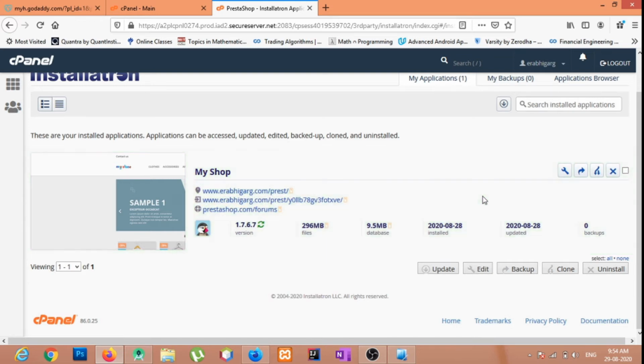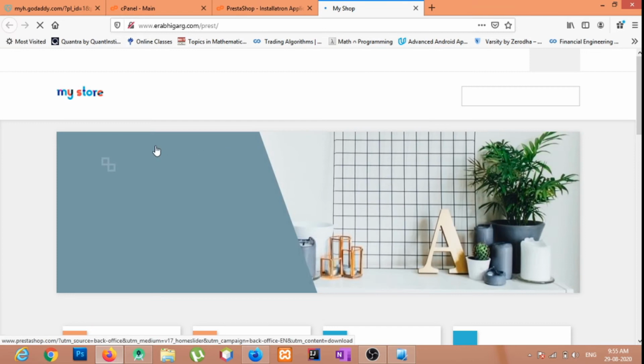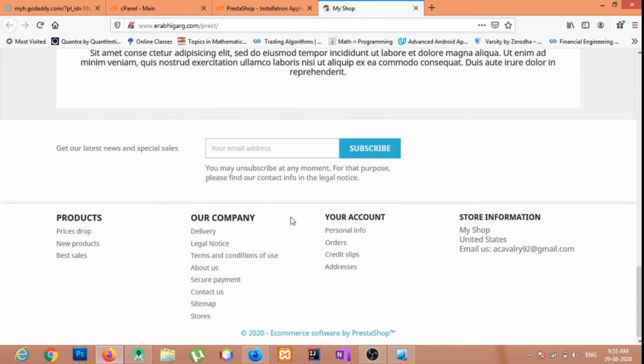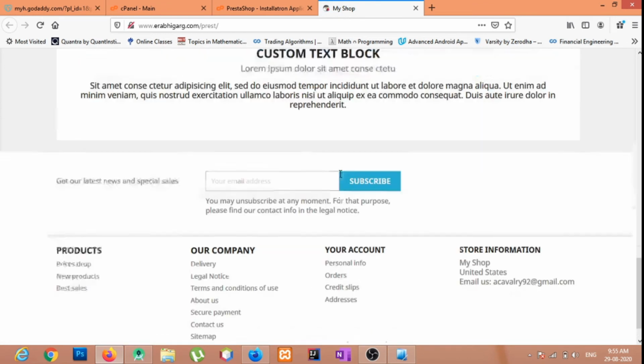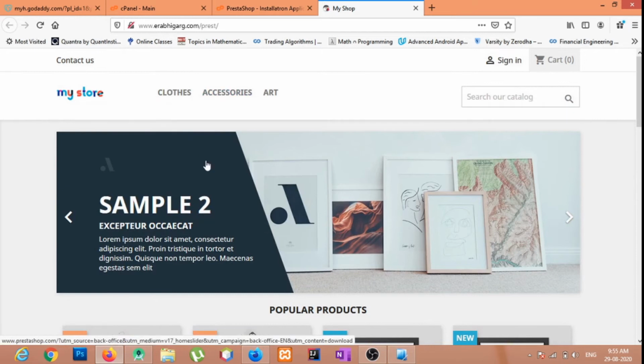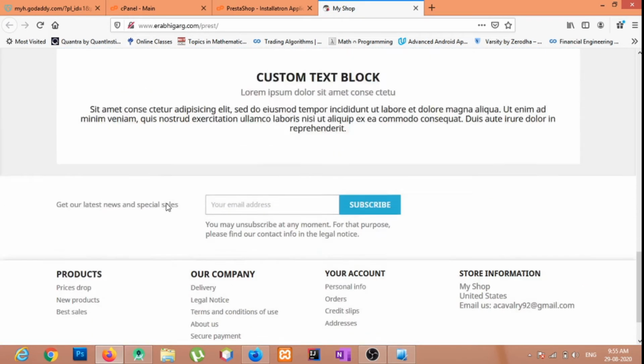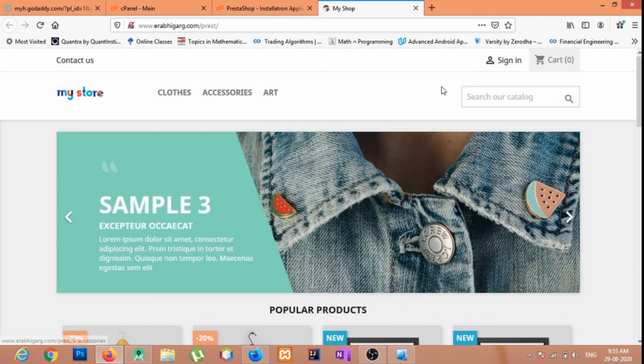So the installation is complete and our website is live on this link, earabica.com/prest. Let's see the website. See, this is our store. This is currently live and all these settings can be done from the backend. Like we can add products, we can add categories, we can set the currency settings, and I'll give you a tour of the backend and the front end itself in this video.